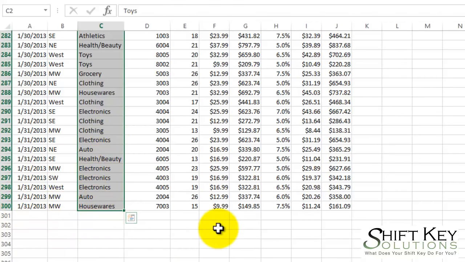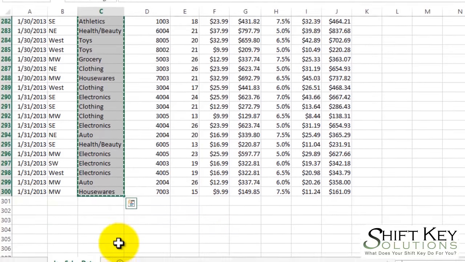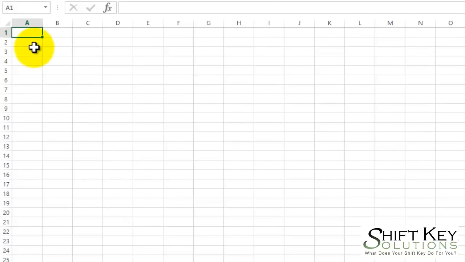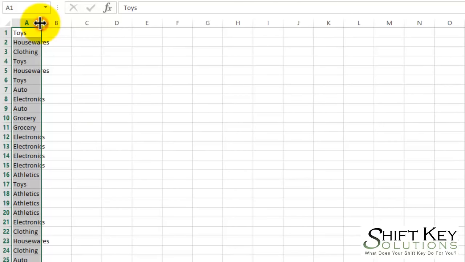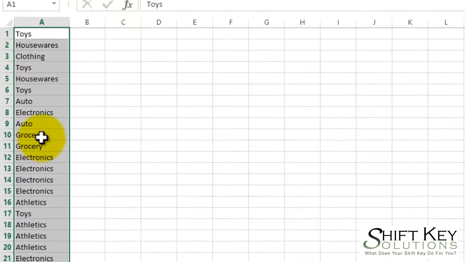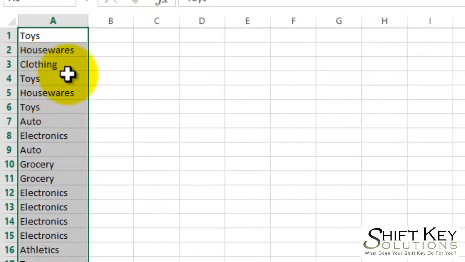Once I have it selected, I'll copy this information. I'm going to come to this next worksheet and create a new worksheet. And then up here, I'll just press Control V to paste it. I'll auto-fit it. And then with it selected still, what I want to do is I want to remove all the duplicates. That will leave me with the appropriate number of items listed here.